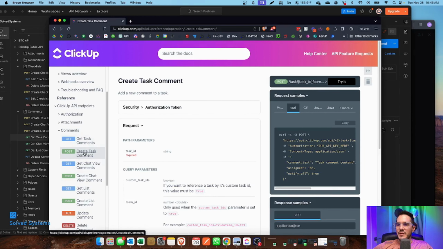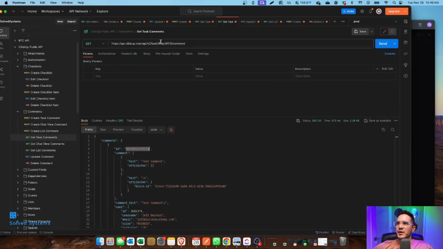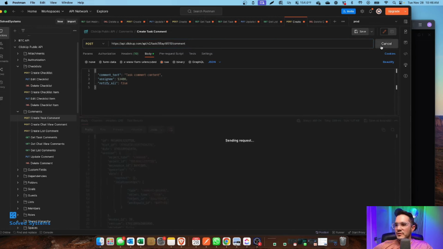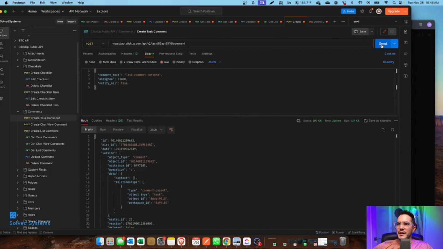So we'll create a task comment. We want to go back and copy that task ID that we just set up, paste it in here, and then post that information. We'll change this up so we can see that change. We'll say task change. And these are all being assigned to me, so I would be notified. If you needed to assign this to someone else, you would do that here.